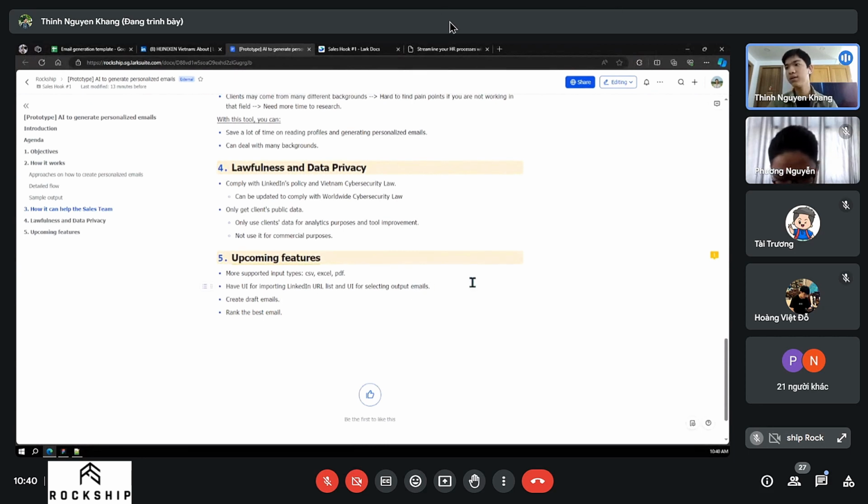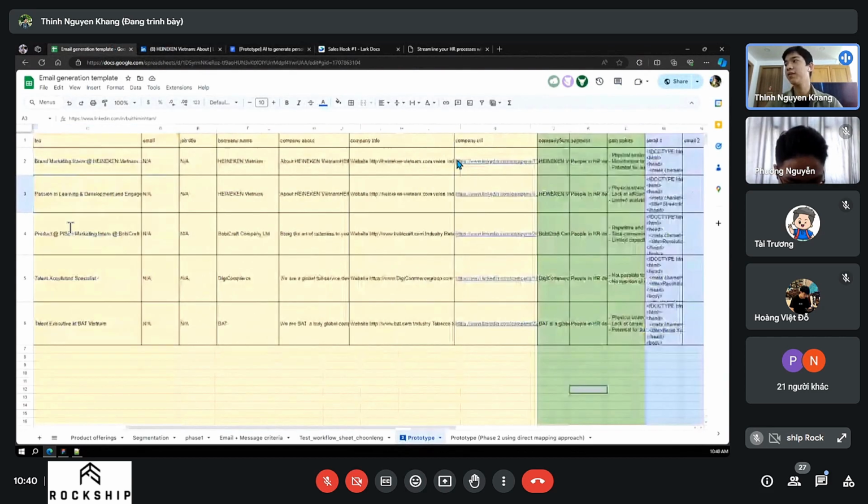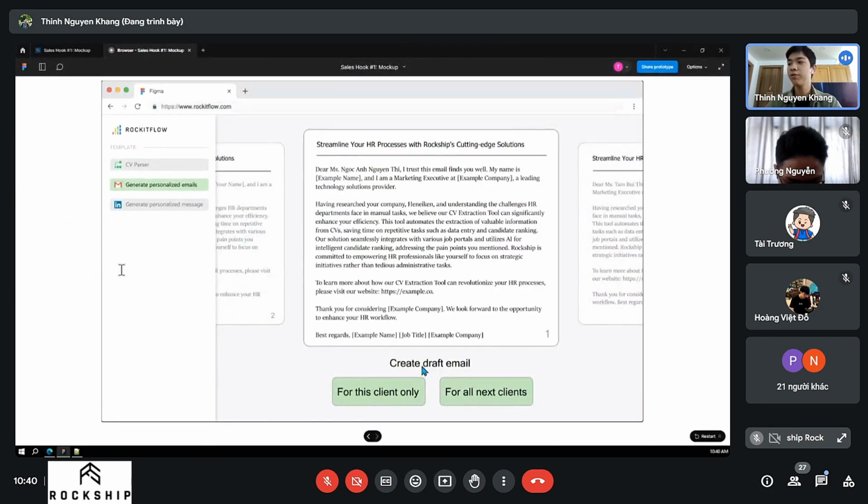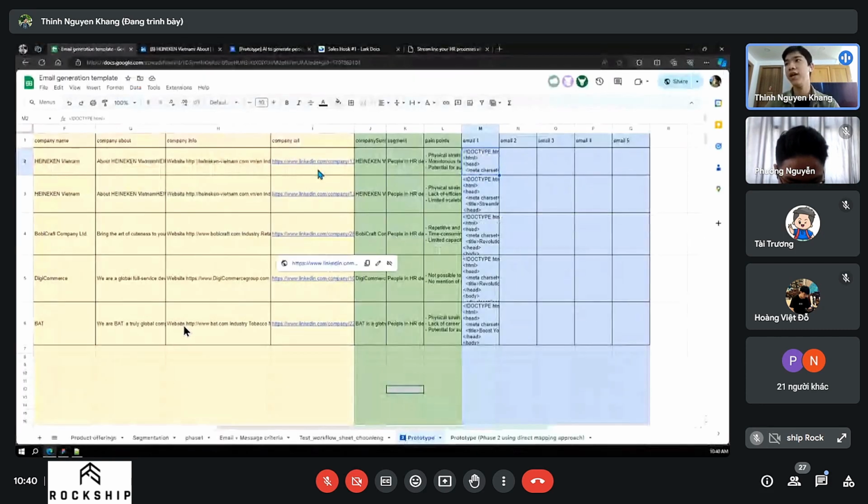One of the most noticeable features is that we can create a draft email. You don't need to copy the email that we generated from the output right here. You can hit the button and it will create a draft email for you in your Gmail box, and you can review that email, just hit send, and it's done.